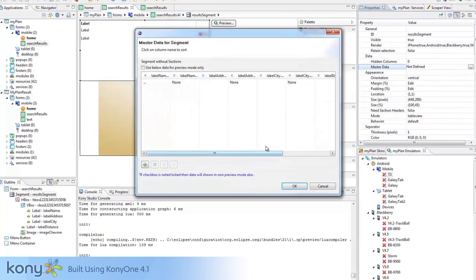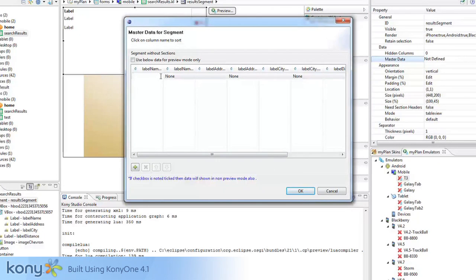Now let's see the master data for the segment using the master data editor. Typically, we would populate the data in a segment using the event editor or through LUA code. We will be using the GUI in this case to get a better idea of how the real-world data will look in the segment. Each row represents a row of data in the segment.